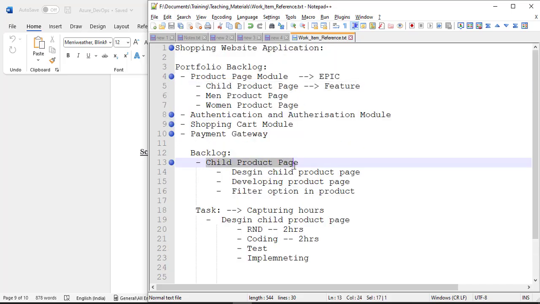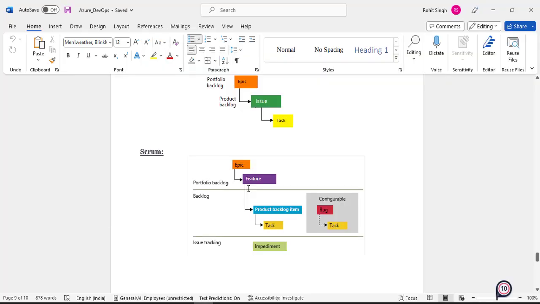When you start working on the child product page, you will have design child product page, developing product page. This becomes a PBI, and this is something that will be assigned to the developers. Some developer is working on designing the product page, some developer is actually developing it, some developer is adding some filter option to it, some developer is adding other things to the pages. Some is writing the code, some is testing. All this becomes PBI for you. That's a product backlog item. This is the PBI which will be assigned to the developers.